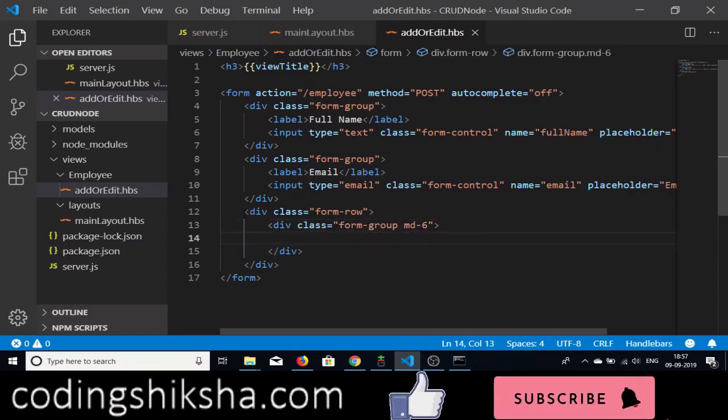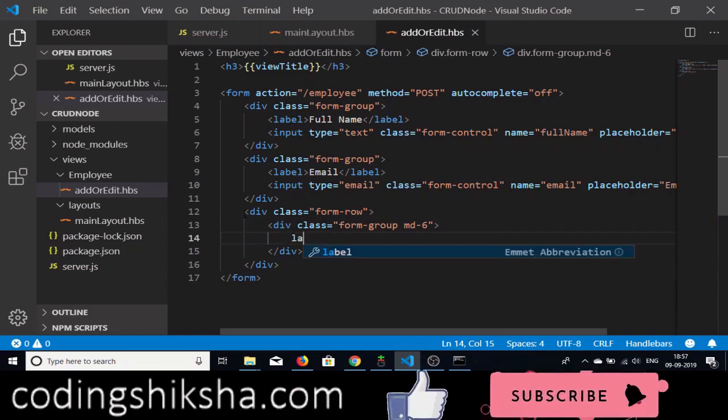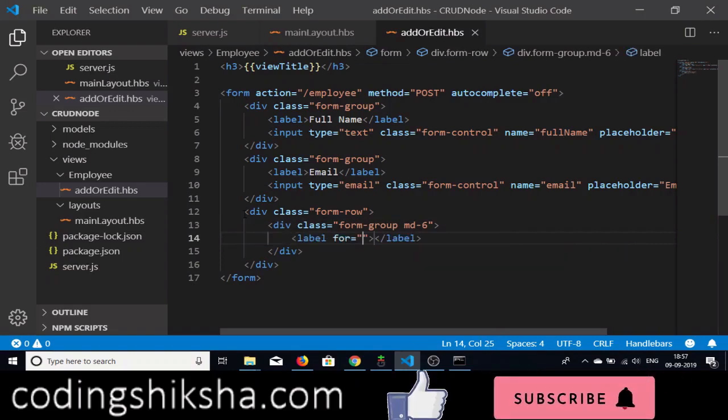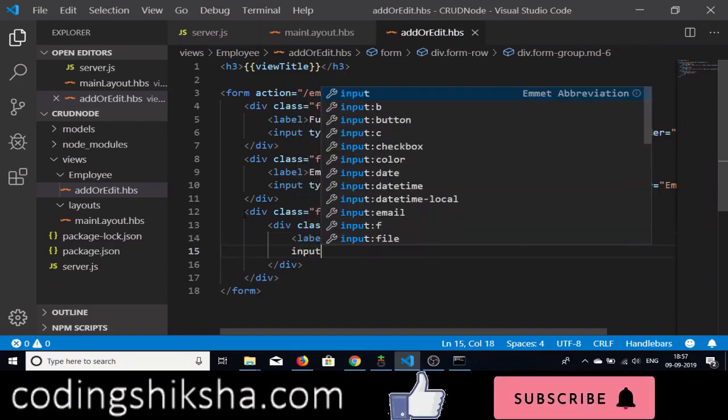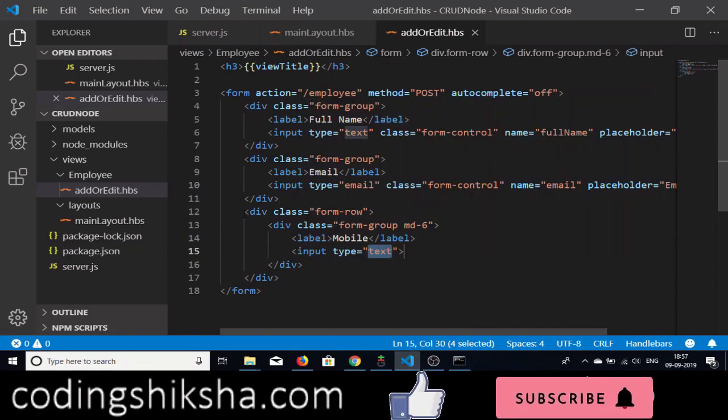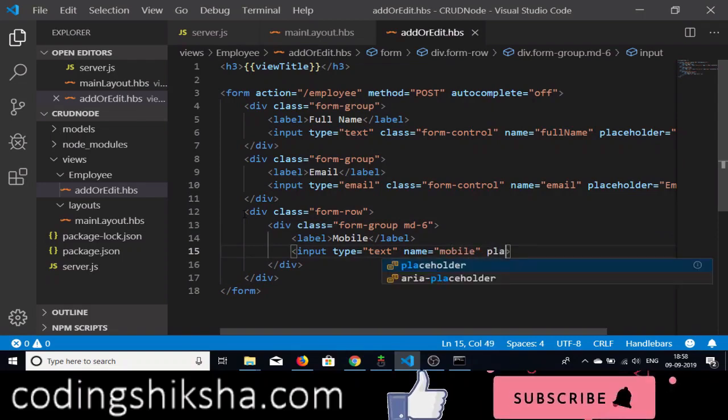So inside this div we will be having the label tag. I will be defining the mobile. So inside this label you want to write here mobile. After this we have the input tag. Input type will be text and the name will be mobile and the placeholder value will be mobile.